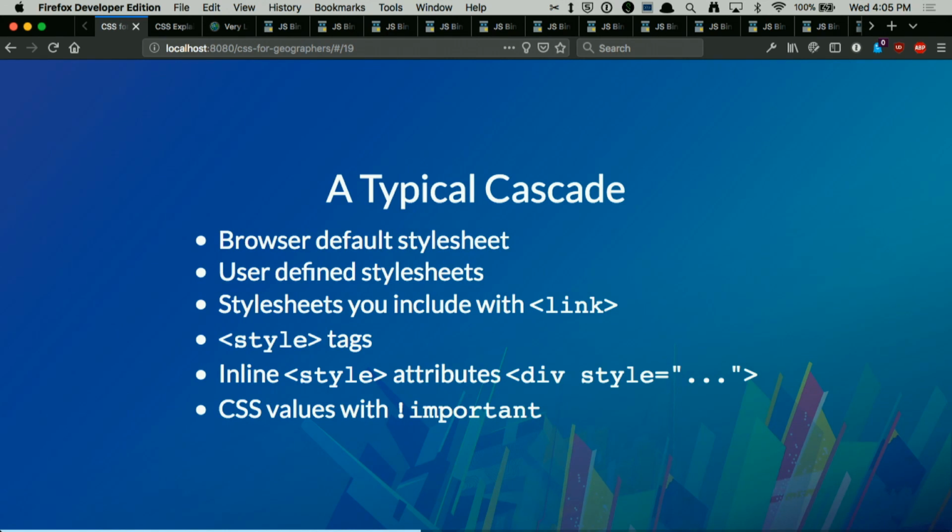This is what a typical cascade looks like. This is your average web page. The browser has a default style that it ships with. It styles H1 tags to be bigger than H2 tags, and it puts a little bit of space around paragraphs and things like that. Then as a user, you might define your own style sheets. Maybe you have slight dyslexia and you want everything to appear in a font optimized for that. That's a user style sheet.